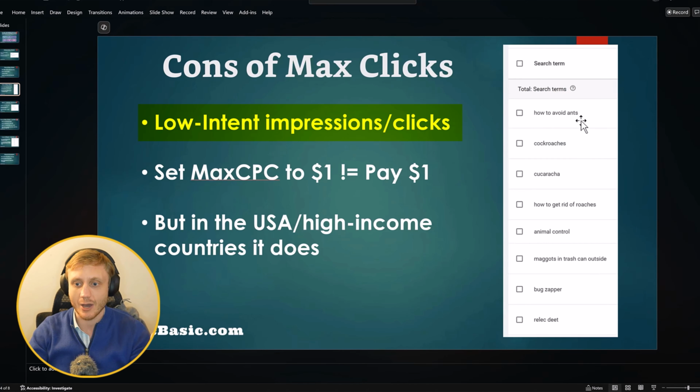So, 'how to avoid ants' is related to pest control, but are they going to make a commitment to purchase, or are they going to make a phone call? 'Cockroaches', 'maggots in trash can outside'. Are these pest control related keywords? Yes. Are they keywords that will convert? Probably not. And Google knows this, but they'll still show your ads for those types of keywords.